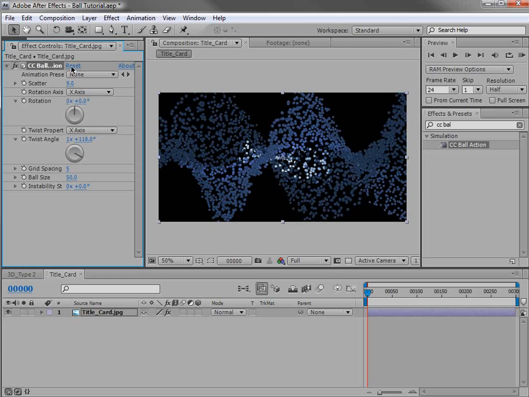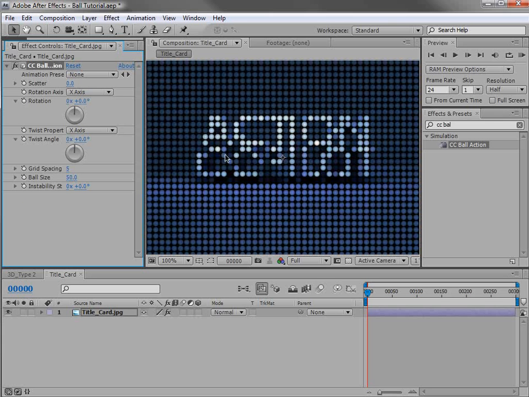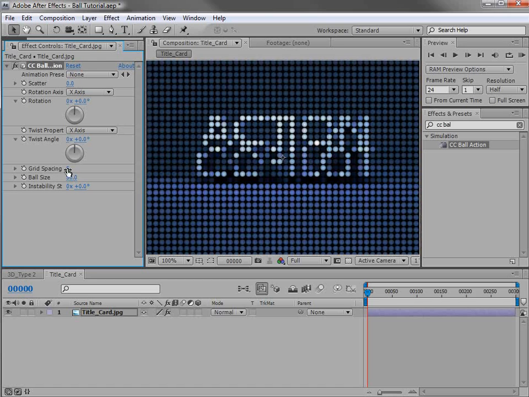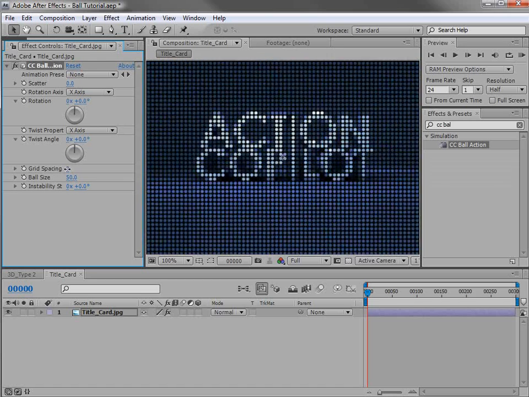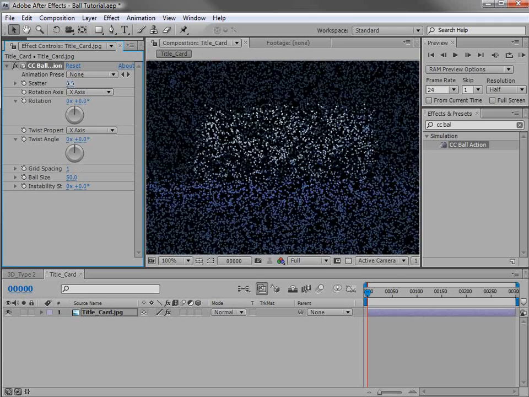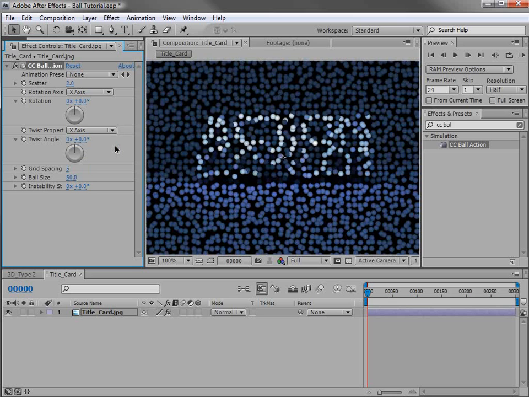Now, let's go and reset the ball action here, and we'll go down to 50 pixels on the ball size. So this is the size we're going to use, but if you change the grid spacing, you can do some different interesting things. So if they're really small, it's a much higher quality effect in terms of pixel resolution. But I like it to be a little bit more graphical anyway, and it also renders faster, which is always good. So back to it.